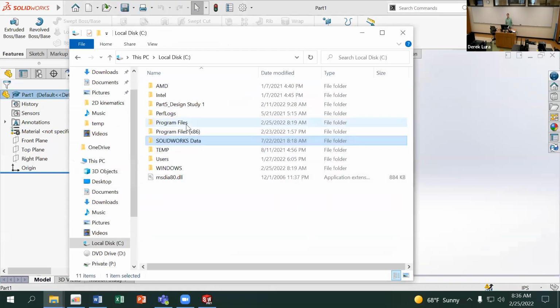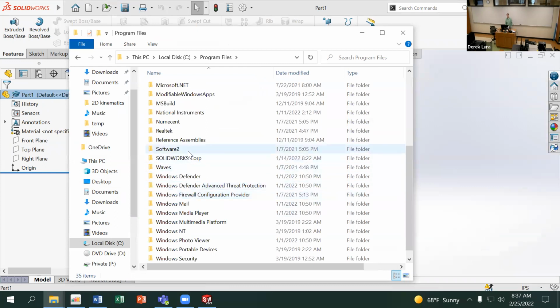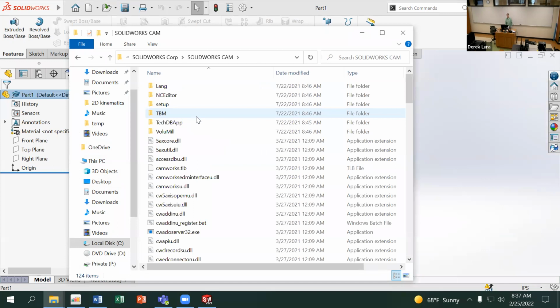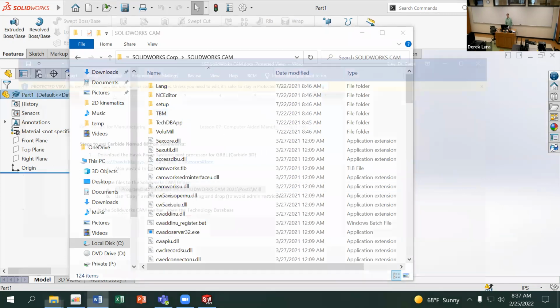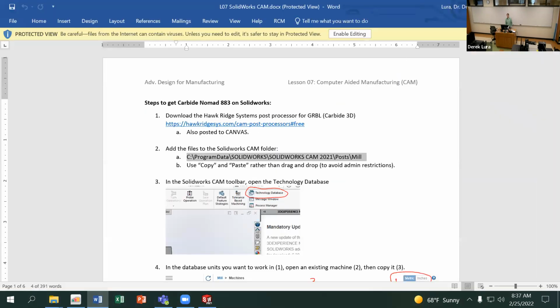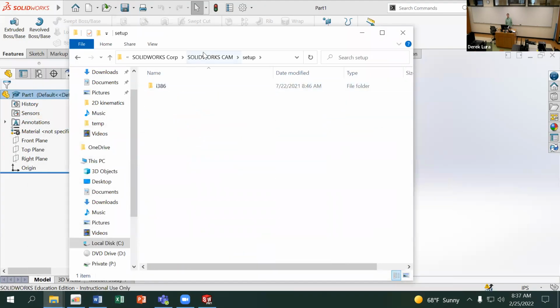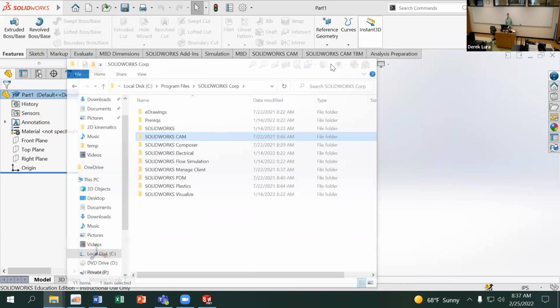So I was able to find program files, SolidWorks Corp, and then CAM, but I don't see the post or the mill setup on here. I look at setup. Now I'm gonna look and see if I go to SolidWorks CAM.